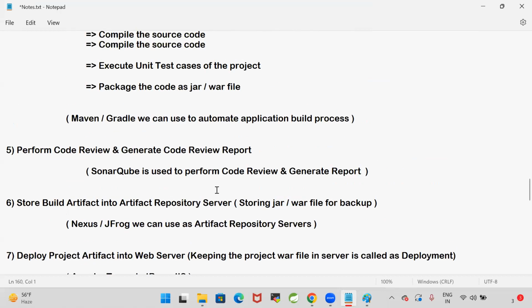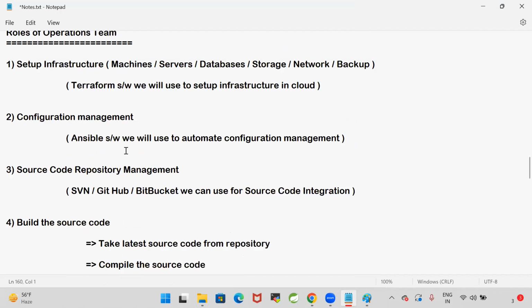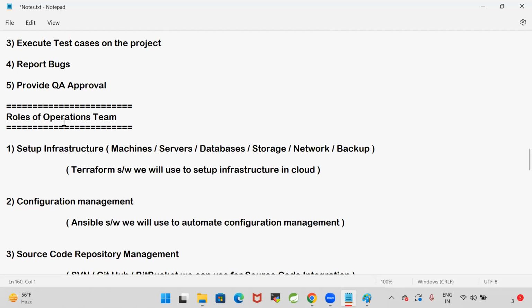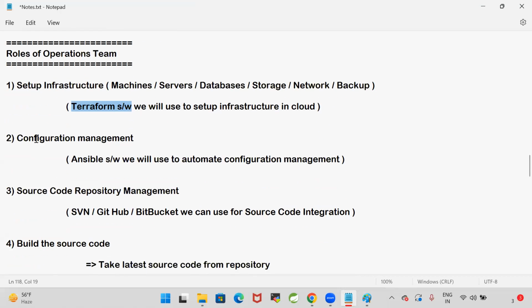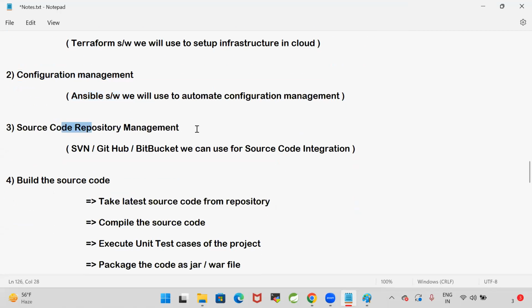Are you able to understand the roles of the operations team? Setting up the infrastructure, for that we will use Terraform. Performing configuration management, for that we will use Ansible. Managing the source code repository, for that we will use SVN, GitHub, or Bitbucket.